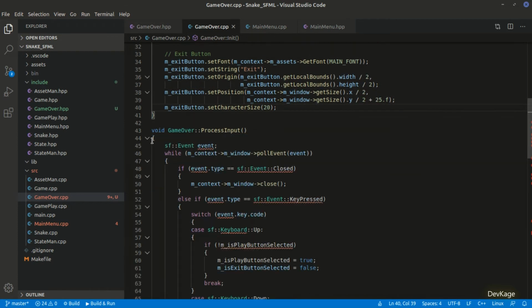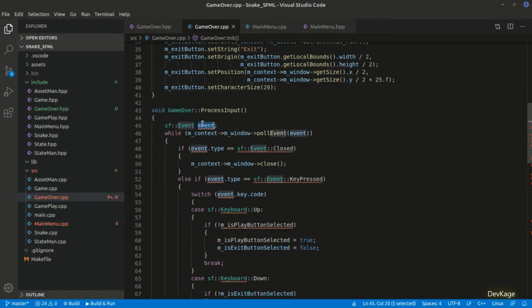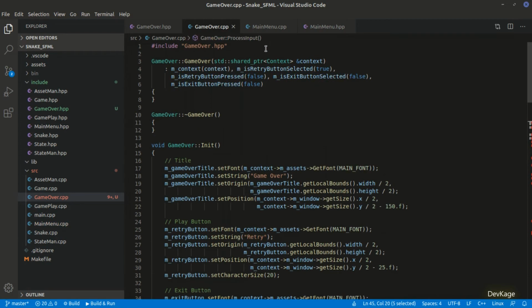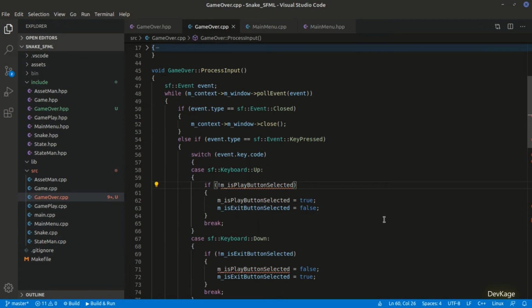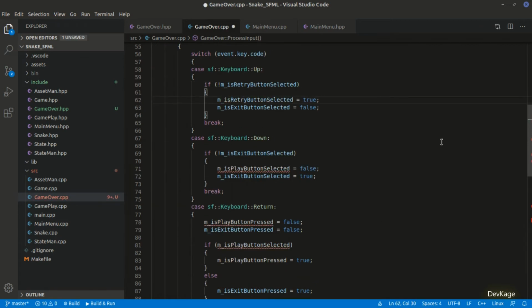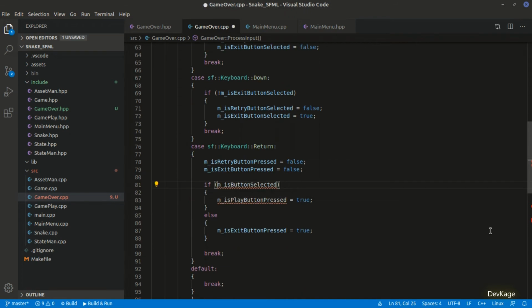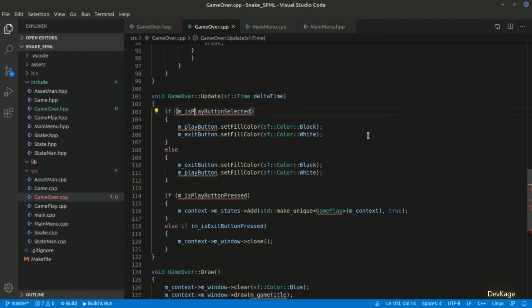Now let's go to the process input method. Here it is showing an error for the sf::Event class. So let's first include the event.hpp header. Now in the process input, I'll replace all the m_playButtonSelected and all the m_playButtonPressed with m_retryButtonSelected and m_retryButtonPressed. This completes the process input method.